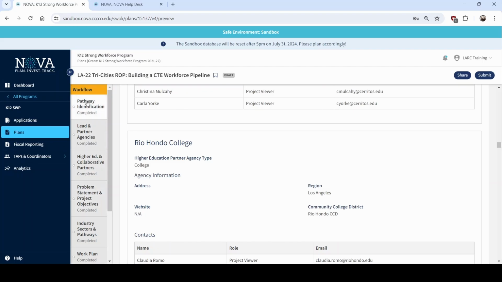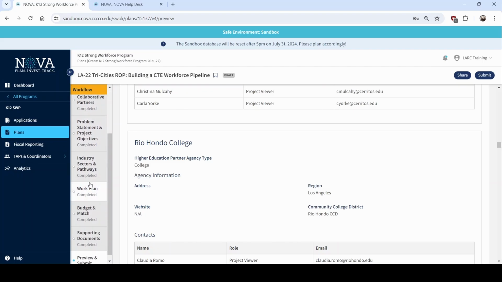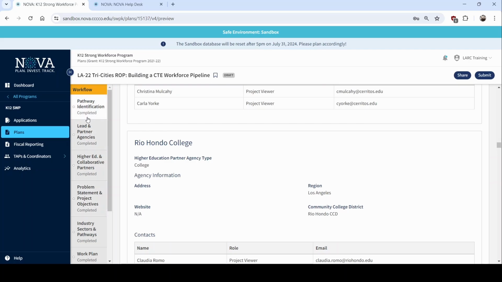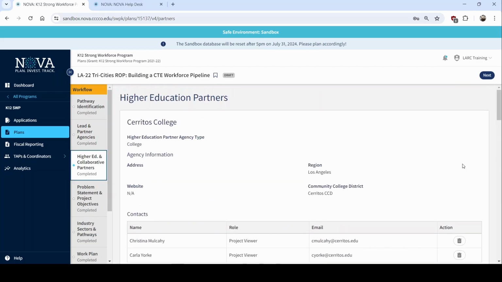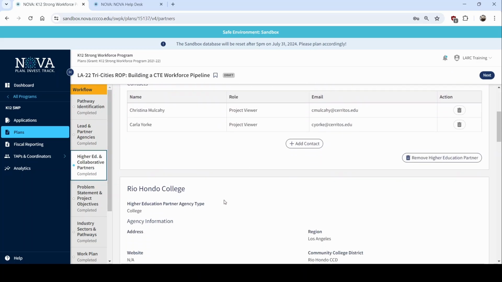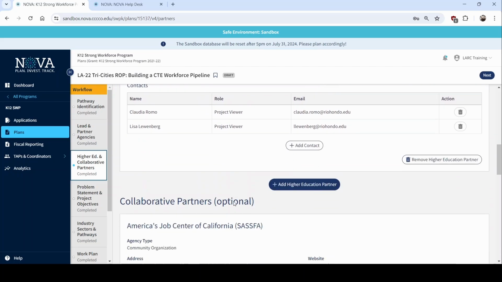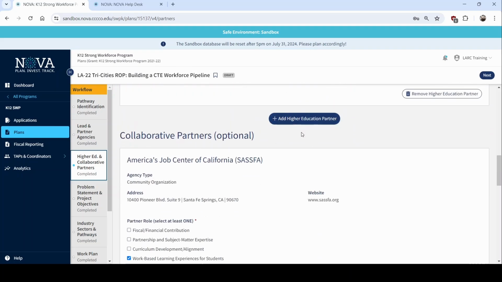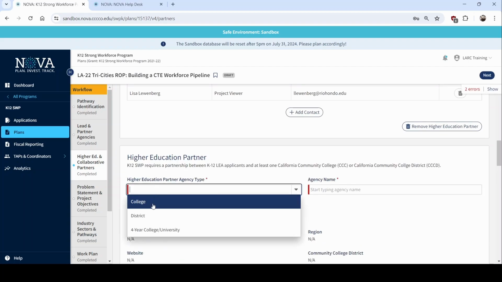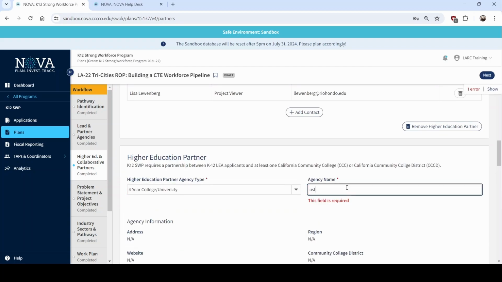All right, now that it's decertified, you can see all these different sections from the planning workflow over here. The 2 we're really going to care about are the lead and partner agencies, and higher ed and collaborative partners. So let's talk about collaborative partners and higher ed partners because they are easier. There are 2 types of contacts in here. Let's talk higher ed partners first. You can see they have a couple already. Let's go ahead and add another one. Let's say they're working with UCLA.